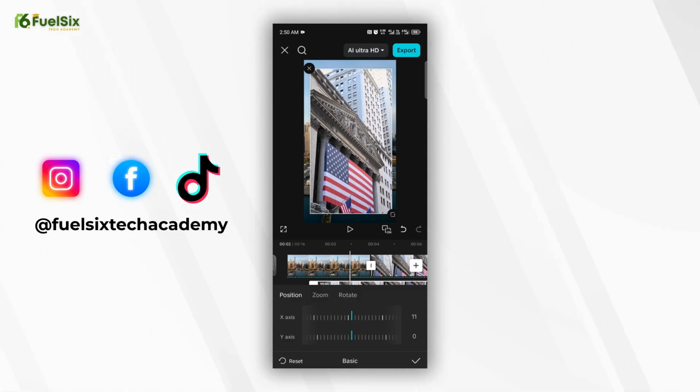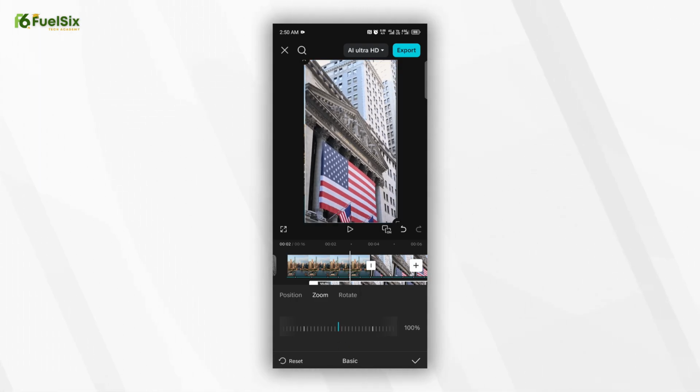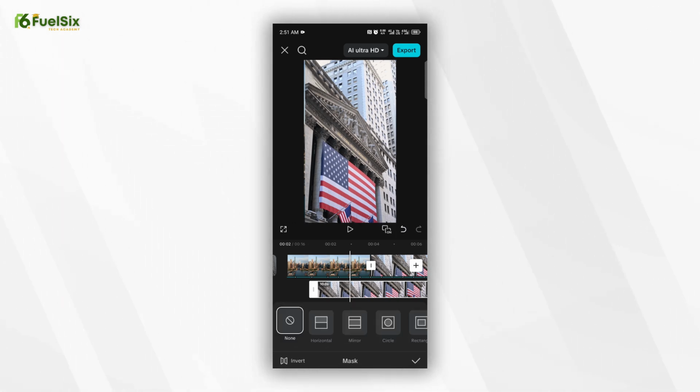All right. So when I'm here, I'll come over to Zoom and I will increase this to 100. As you can see, it has fit perfectly well in the screen. Okay. So I'll click on done. I'll go back. Then I'll go over to mask. So when I'm here, this is the section where I can resize this overlay with whatever shape that I want. All right. So I'm going to select this rectangle shape. This is the exact one that I used in that video.